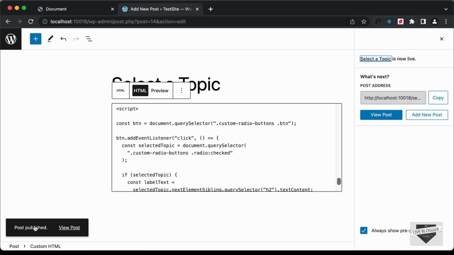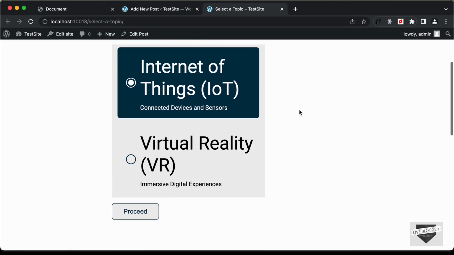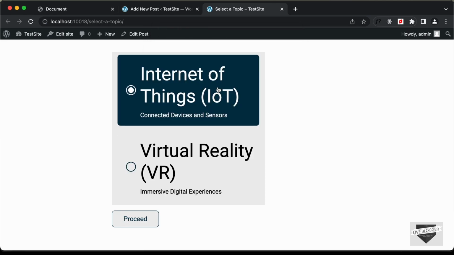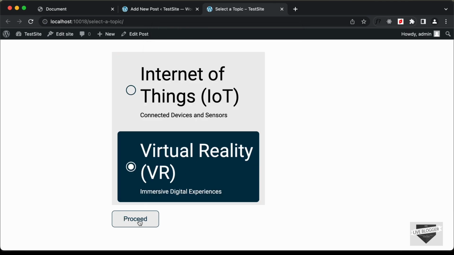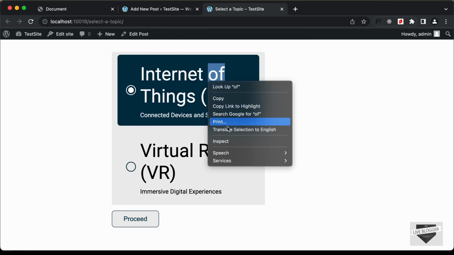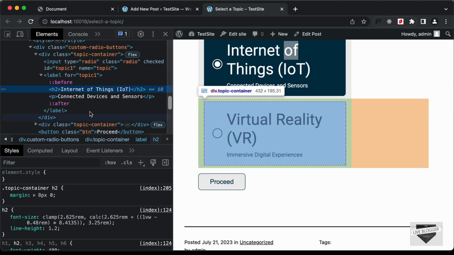And now we can see that our post has been published. So let's click on view post. Now here we can see that our radio buttons are being displayed, and it is working alright, but the font size is too large. So let's go ahead and fix that. Let's right click over here and go to inspect, and see what's the problem.